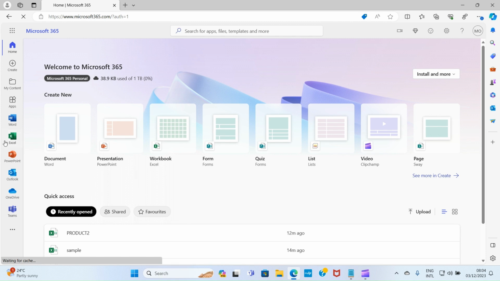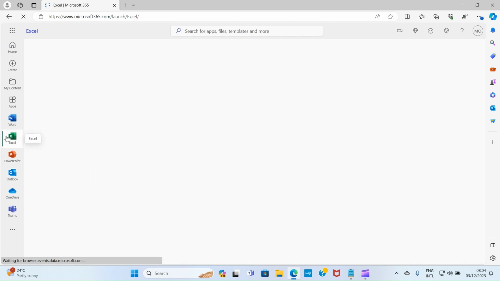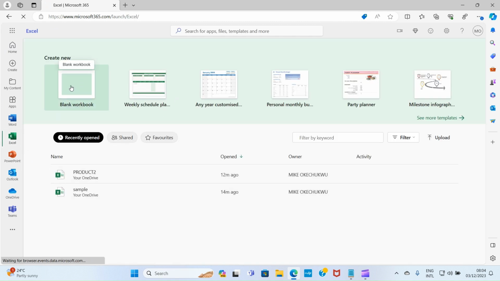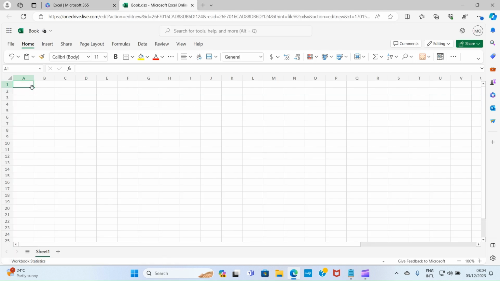So let's go to Excel. This is Excel. I'll click on it. Then I'll select blank workbook. All right. As the blank workbook opens, then fill in your data.